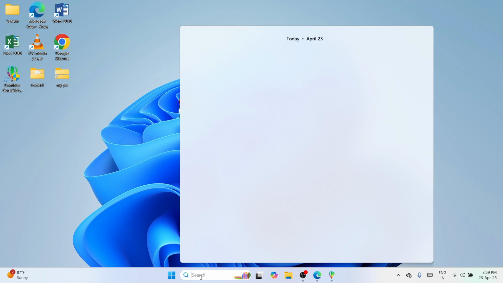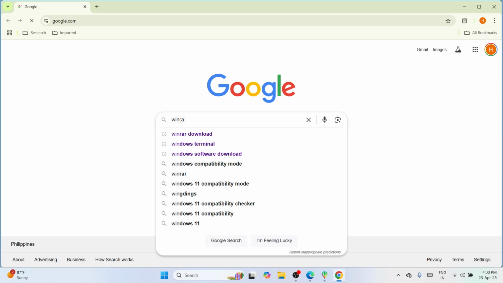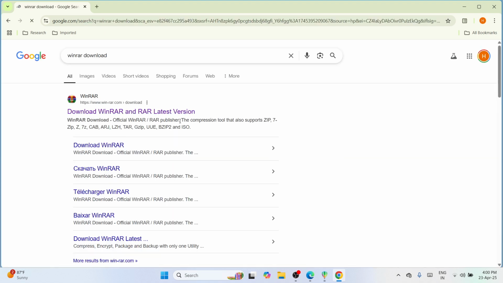Once everything is set, please type here at the search bar. We'll type for WinRAR download. Once you've typed that, click on enter so that you can be redirected to the list of results. So click on the first result or the top result, where you can download WinRAR and RAR latest version. Click on it.